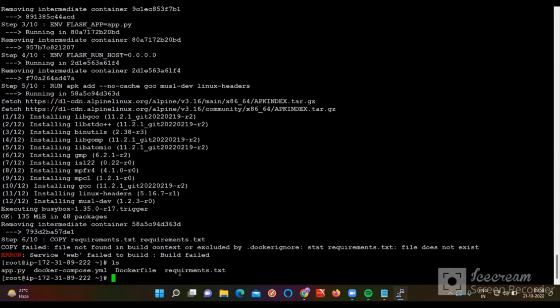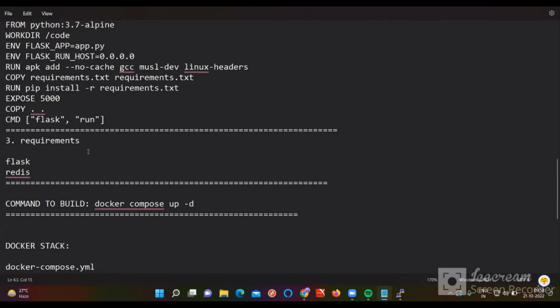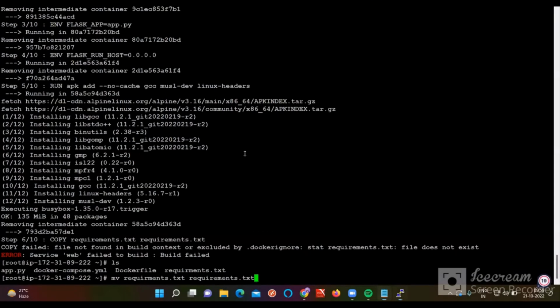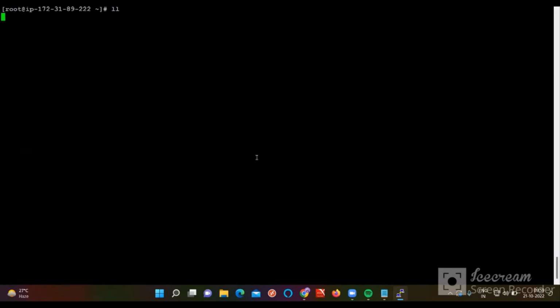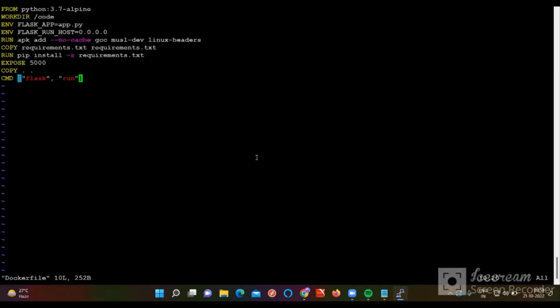I do have req. Okay, spelling is wrong. Requirement file not found in the build context. File does not exist. I have given the req. Let us spell check it. Go to the Docker file, because spelling mistakes, we need to observe carefully, because if we can't get it right, it is definitely going to throw an error.